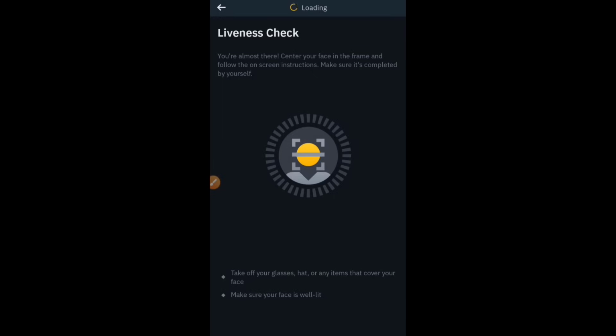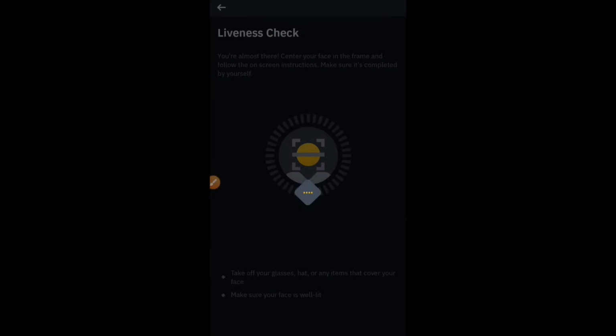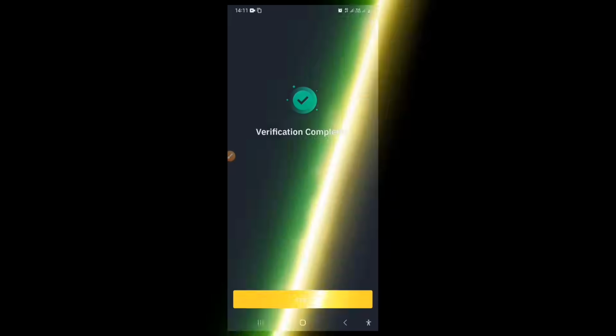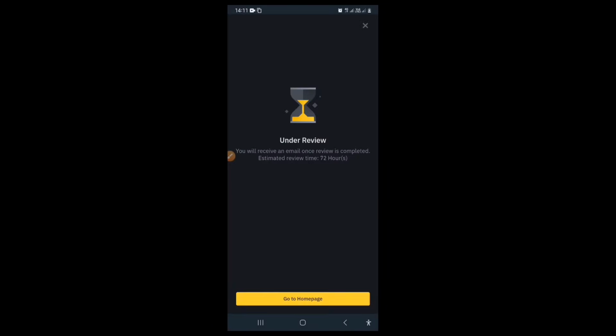So let me just click on continue, and I will verify my face. Immediately after your face verification, we are done. As you can see now, verification complete. It is that simple. Use your BVN for a faster process, and then verify your face. So verification complete, just click on close, and then you are there.